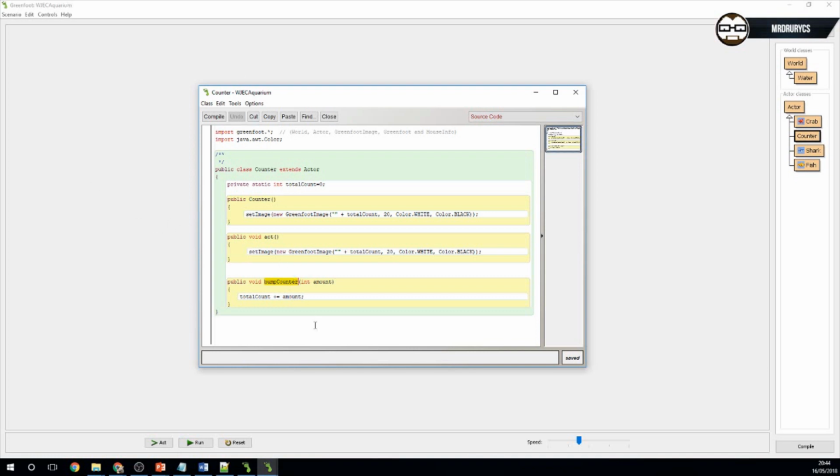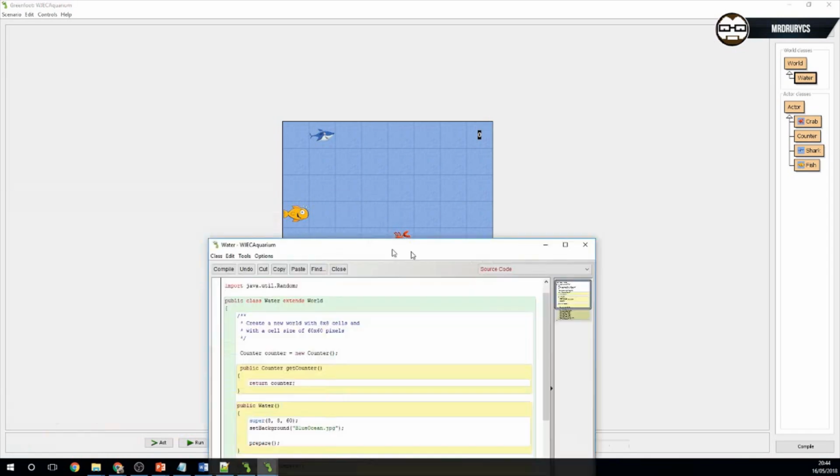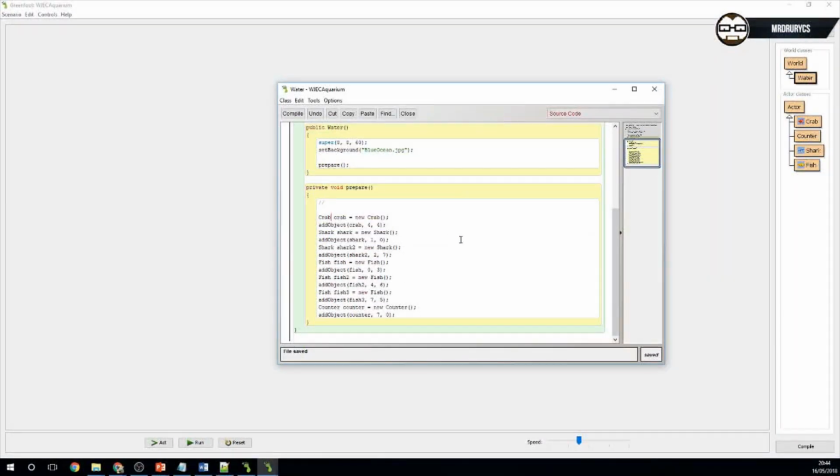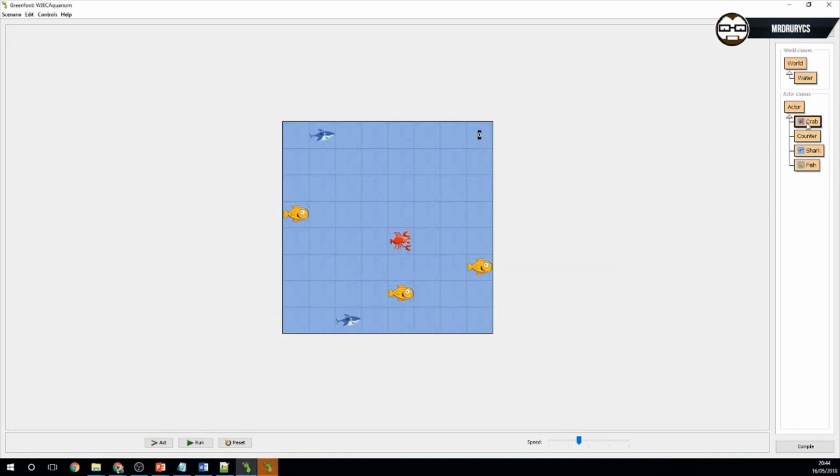That will increase the score by 1. Now what I can do is, you don't have to remember this code, because if you go into your world, have a little look. It gives you the code to add a counter to the world. So we're going to copy that. We're going to go on the crab.